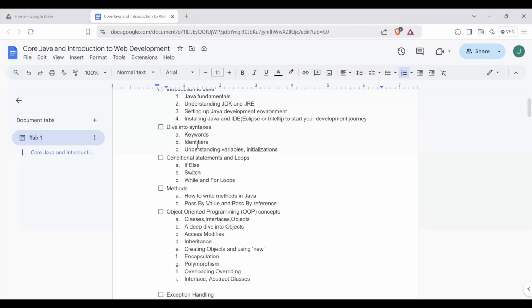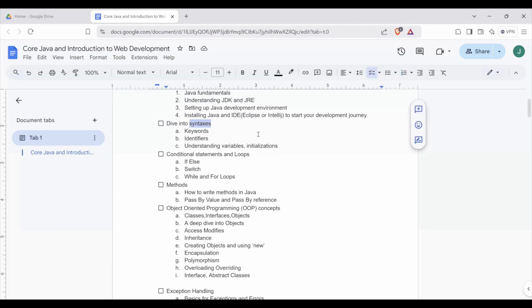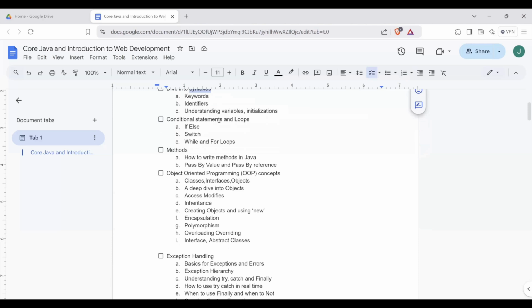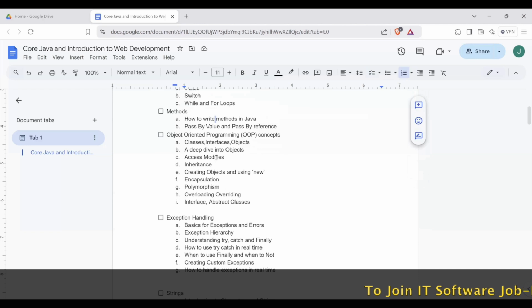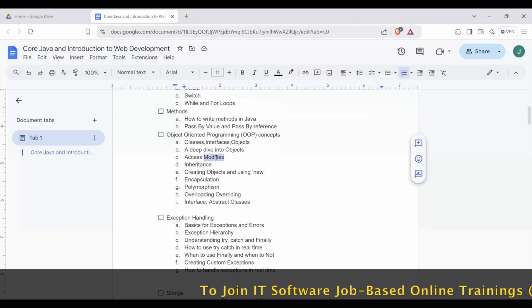Right. So after we are good with the syntax, we are going to start with statements and loops: if else, switch, while, and for loop. And then we'll jump into writing methods and object-oriented programming.